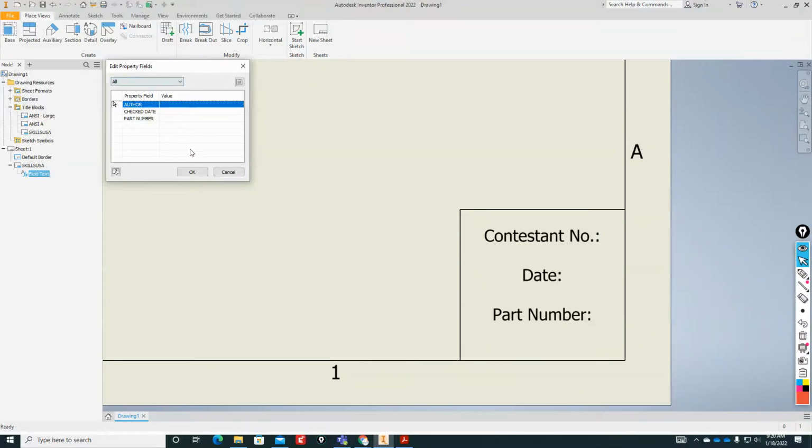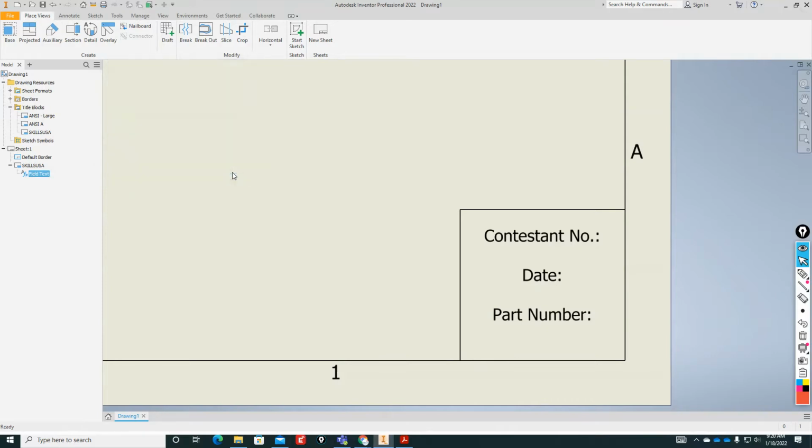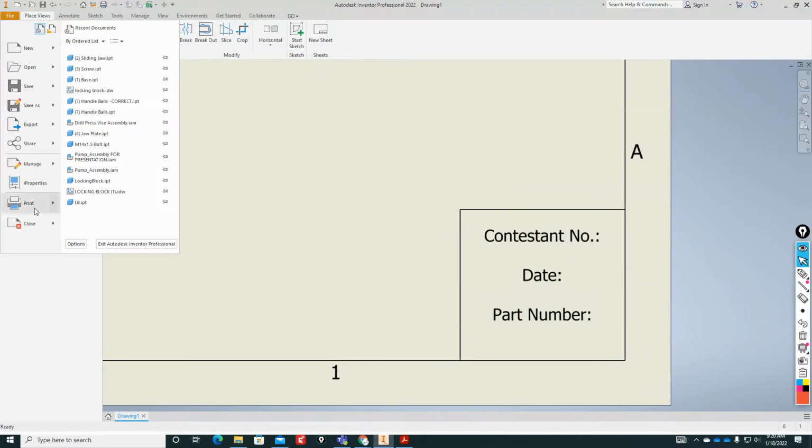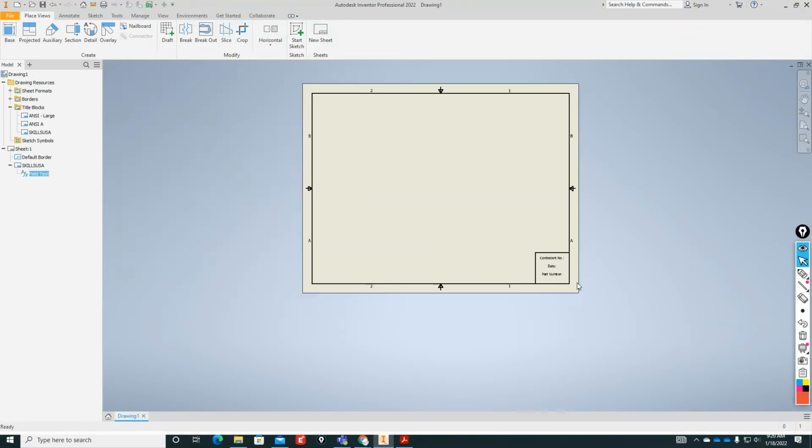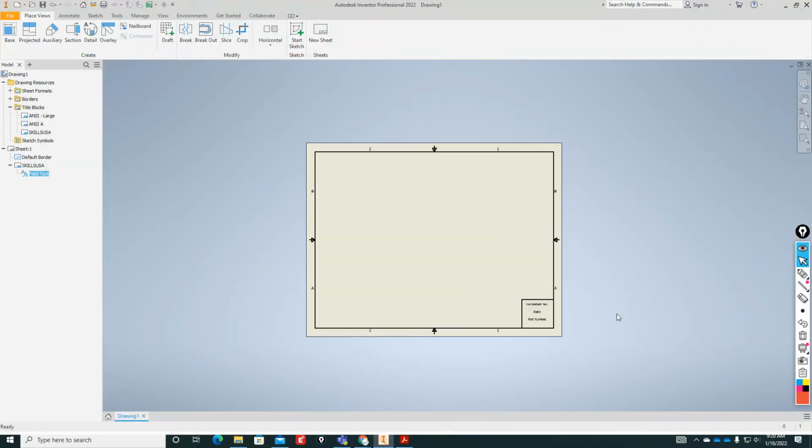So let's try to work through that and let's see if you guys can figure out what the issue is. But I did have an issue with that earlier where the iProperties was ghosted out and I couldn't get to it. Maybe what I'll do is I'll save and close and open it, but let me see.